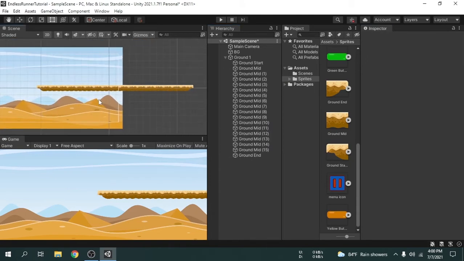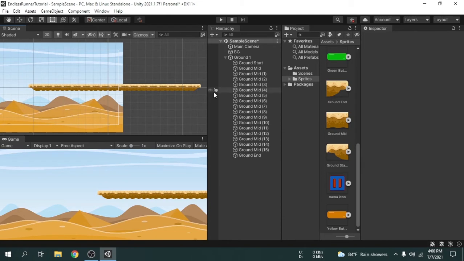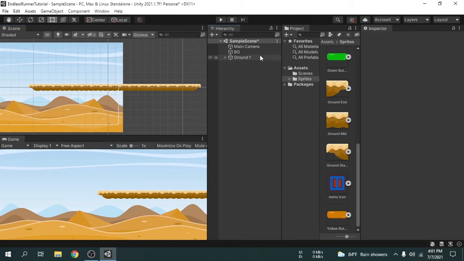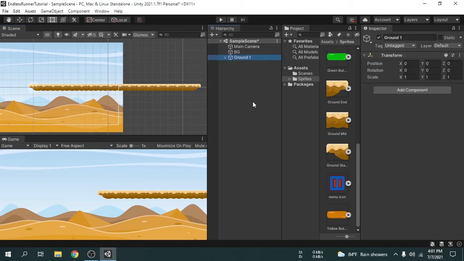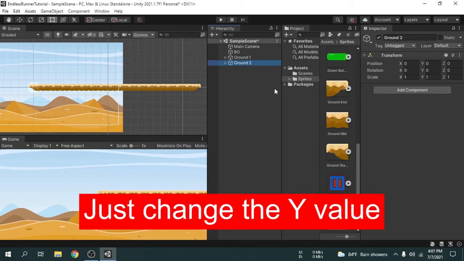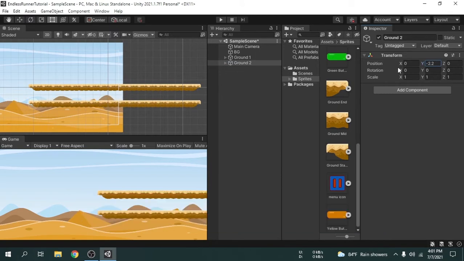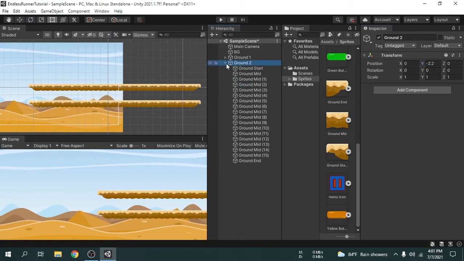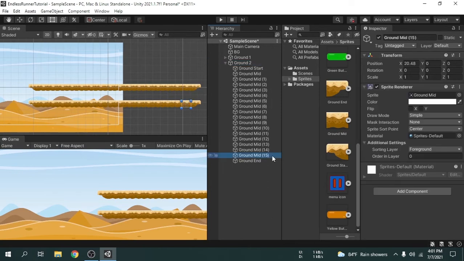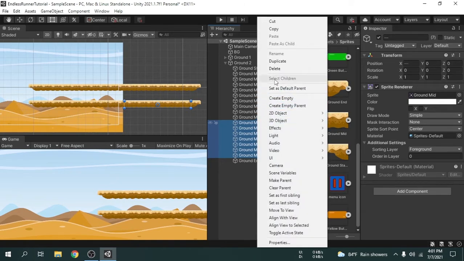Now, we will create ground 2. This ground would be a little smaller than the first ground. So, we will duplicate the ground 1. I am going to arrange them underneath the first ground, so that we can understand what's going on here. Then we will delete some ground mid game objects from the ground 2. We will delete 7 ground mid game objects from the end.